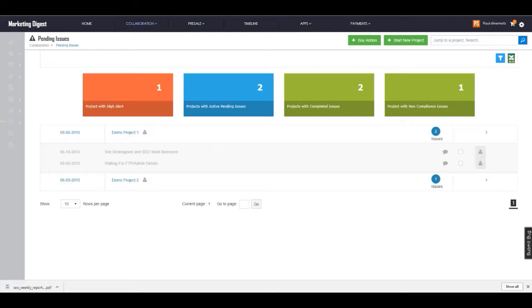Pending issues are either problems identified through project management, or it could even be particular pieces of communication that have run into issues, or could even be considered as an internal escalation that are now viewed as an issue. So whenever you come into pending issues, you would want to address the projects with the high alerts first. That would be the highest priority.